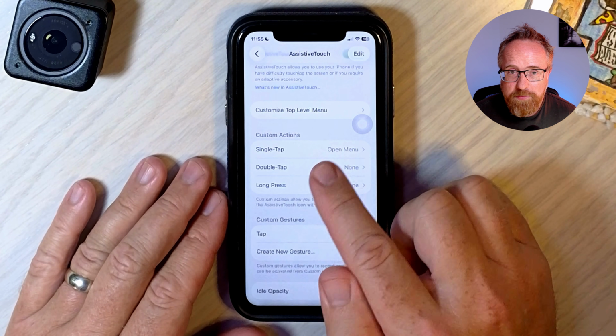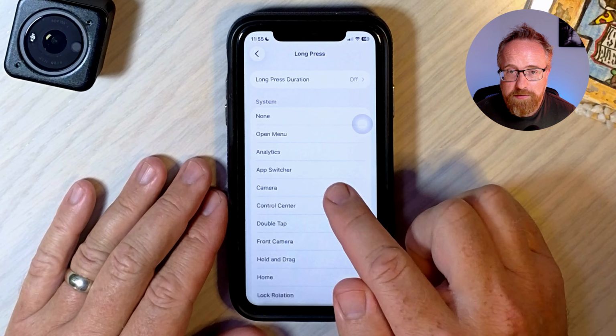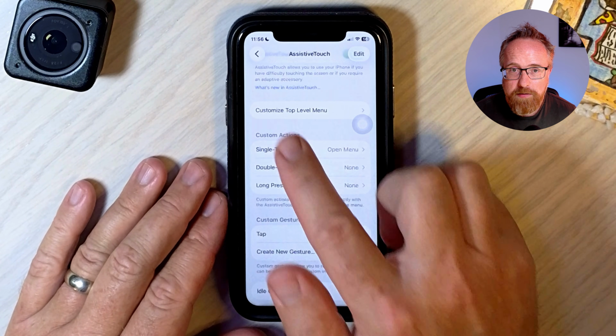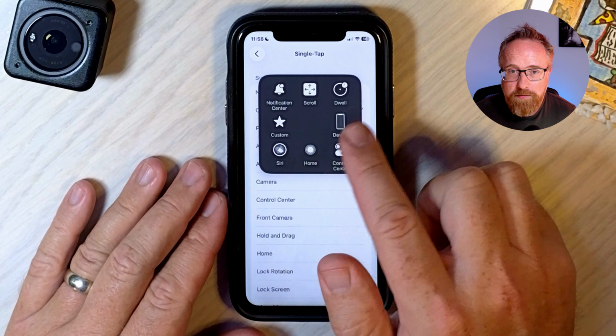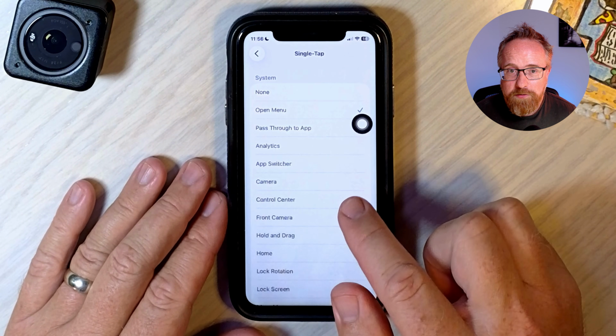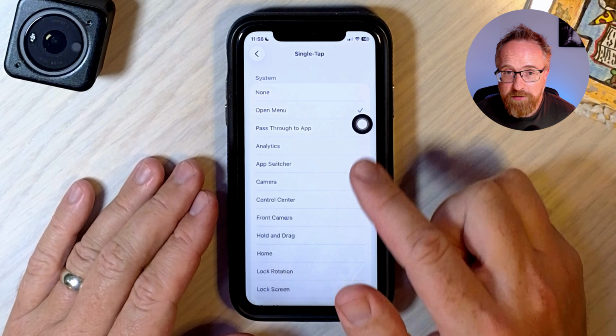Here we see single tap and double tap and long press as options. Whoops, let's go back here. For a single tap, it opens a menu. So if I tap on it, it opens this menu here. But you can also change it to do something specific that's not that menu.